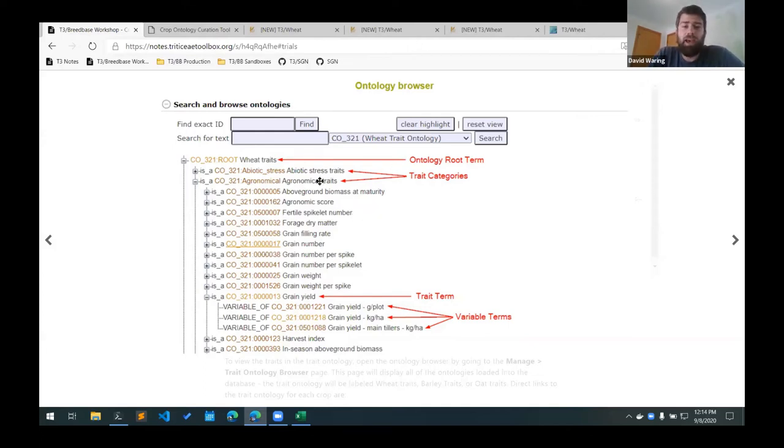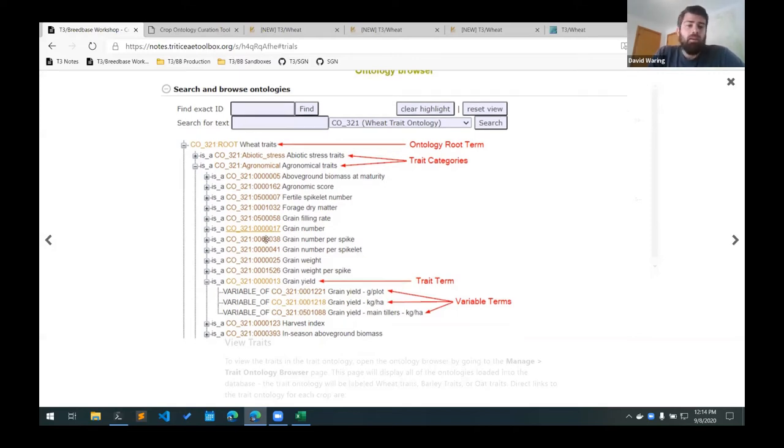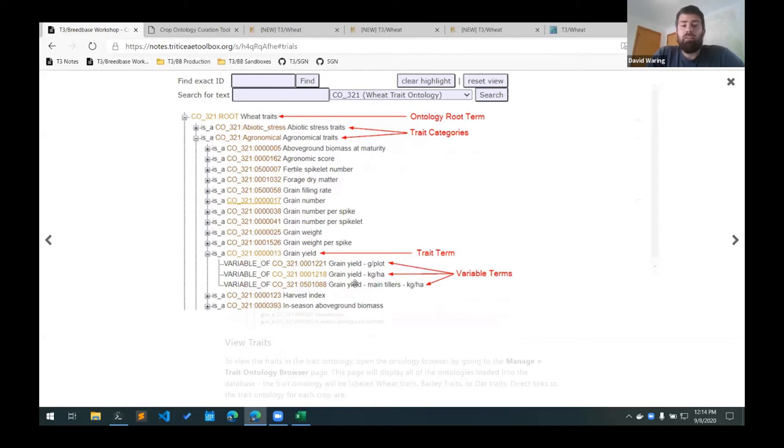And then underneath the trait category, we have what are defined as trait terms by the trait ontology. And what these are is basically the actual entity that is being measured, but it does not contain any information about the method that's used to observe the trait or the scale or unit that's used to measure it. So underneath the trait, what you'll find is one or more trait variable terms. And those terms are more precise because they include the trait information as well as the units or the methods that are used to measure that trait.